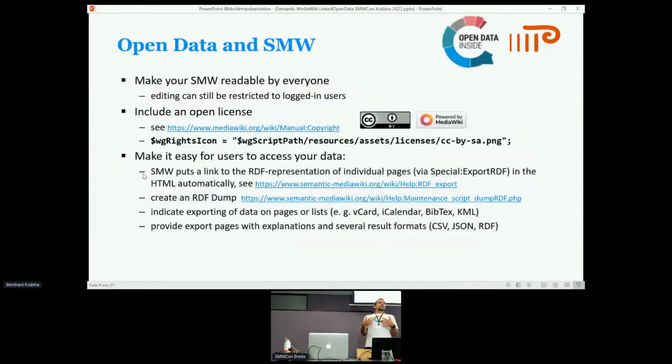So when you want to do open data with Semantic MediaWiki, well, of course, first thing is you have to make your Semantic MediaWiki or your MediaWiki instance readable by everyone. Editing can still be restricted, of course. That's a very common use case, that a set of maybe experts are working on the content, but everyone is free to read it and use it. Include an open license. I mentioned these Creative Commons licenses. They are internationally well known.